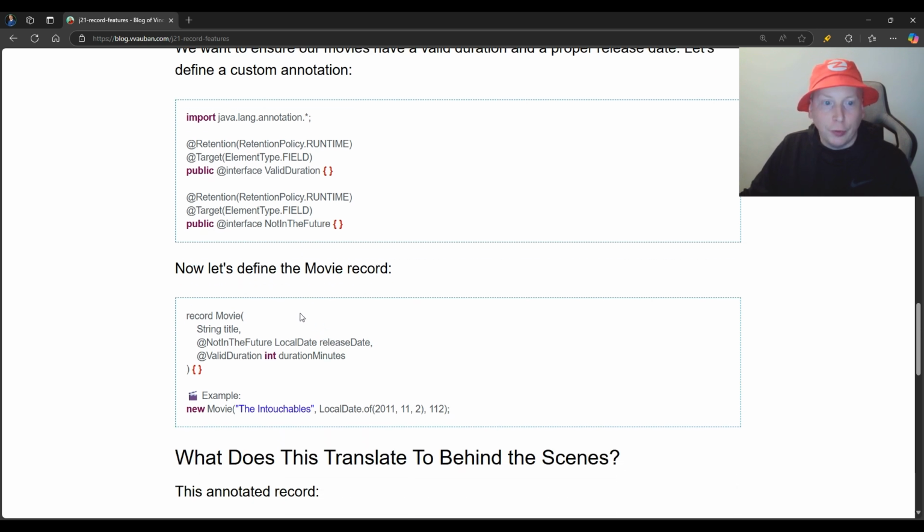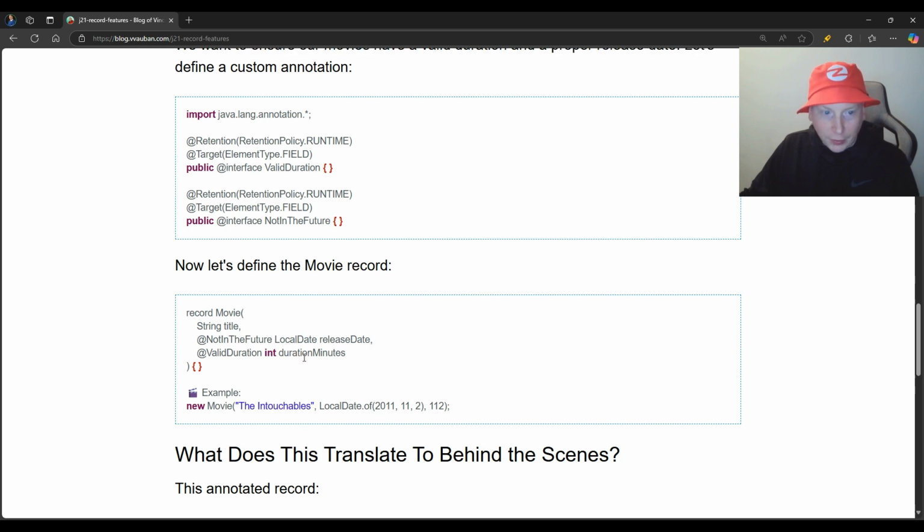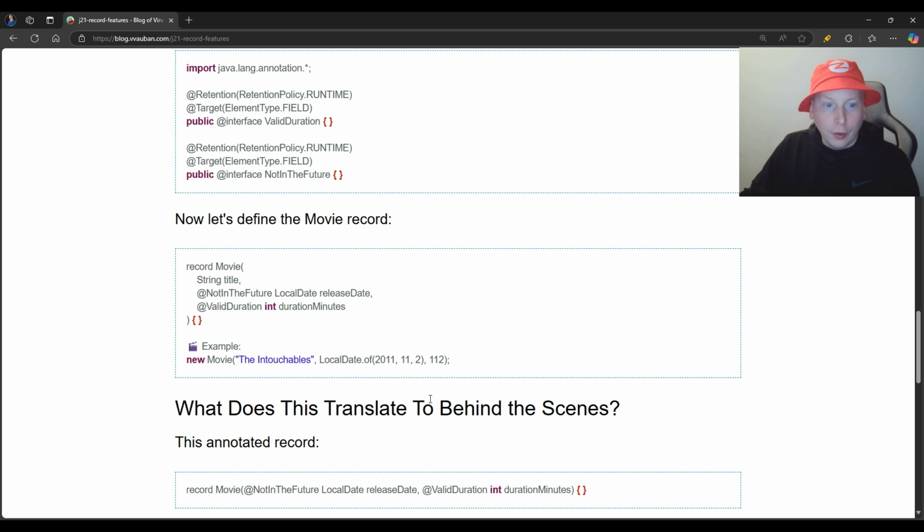Now let's define the Movie record. So the record Movie, String title for the first field, and then for the two other fields, we use the annotation. The second one will be @NotInTheFuture LocalDate releaseDate, and the last one @ValidDuration int durationMinutes. So an example of use of this record, a new Movie, parentheses, The Intouchables, comma, LocalDate.of(2011, 11, 2), that is being annotated with NotInTheFuture, and 112 for the last field, which is implicitly annotated with @ValidDuration.